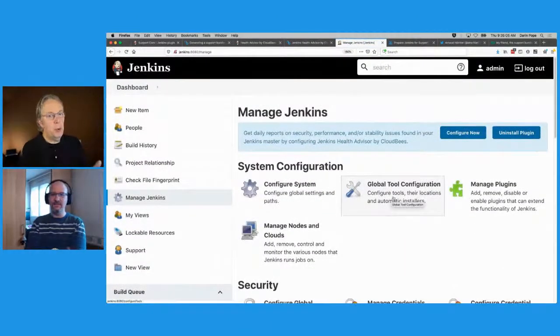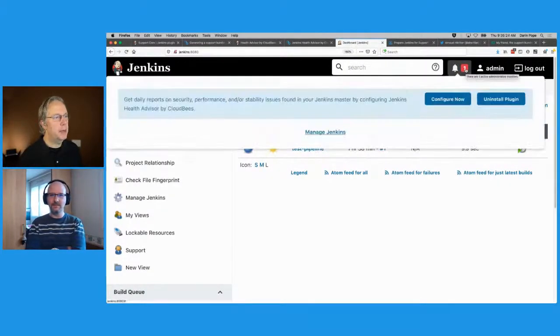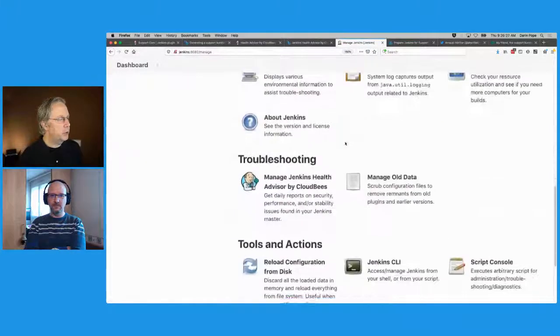Now, we can already sort of see it here. We see "get daily reports on security performance and or stability issues," and so on. So we can configure now. But before I click on configure now, I'm going to click on dashboard. And you'll also see that we have a red one at the top that gives us the same piece of information. So let's go ahead and click on configure, or actually I could click on configure now, it'll take us directly there, but I'm going to click on manage Jenkins one more time, and then click under troubleshooting.